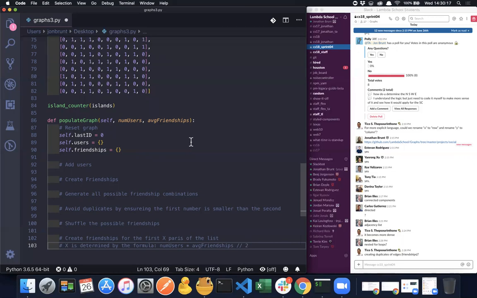We need to grab X amount of pairs after we've created all these friendship combinations, avoided duplicates, and shuffled the possible friendships, so we don't just get the first X amount that we generated. X is determined by taking the number of users times the average friendships. So if there's 10 users and 10 average friendships, that's going to be a total of 100. But why would we divide by 2?